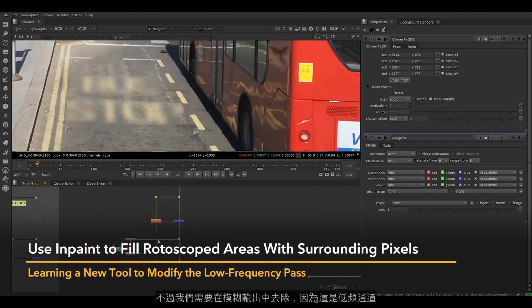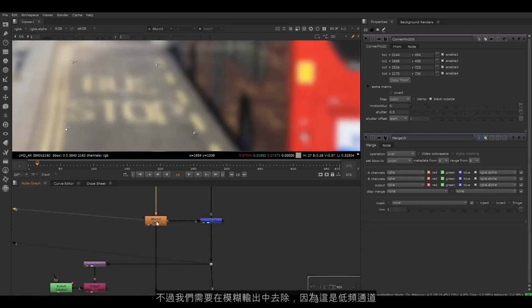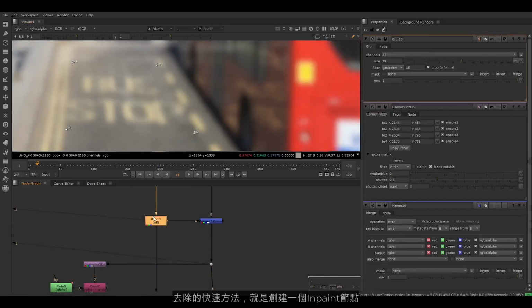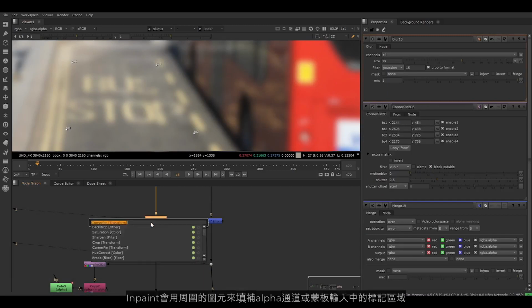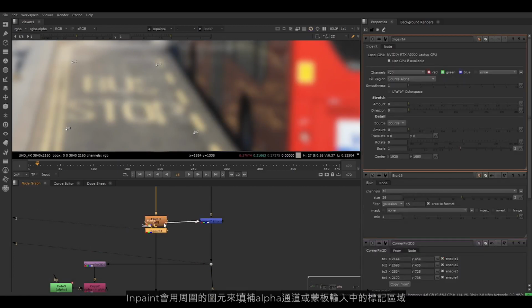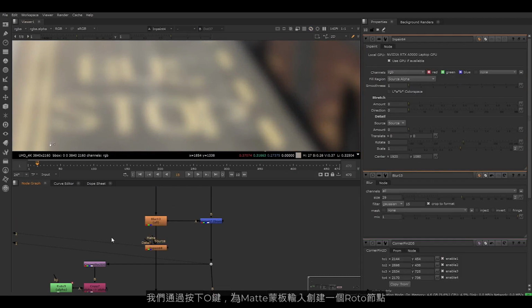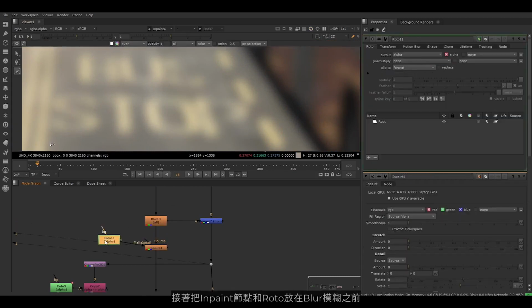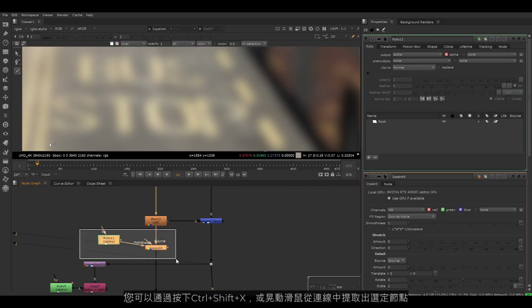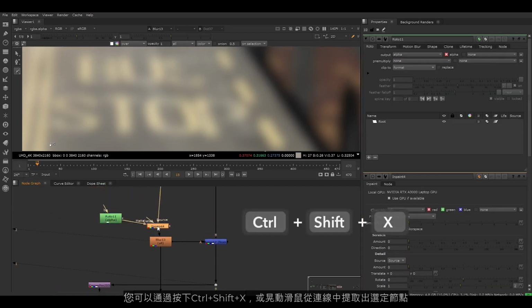We need to remove this in the blurred output, which is the low frequencies pass. A quick way to get rid of it is to create an InPaint node. InPaint uses surrounding pixels to fill an area marked in the alpha channel or matte input. Let's create a roto for our matte input by pressing O. Let's put the InPaint node and roto before the blur, so if we change our blur settings, we won't have to redo our roto. You can extract selected nodes from the pipe by pressing Ctrl-Shift-X or by shaking your mouse.